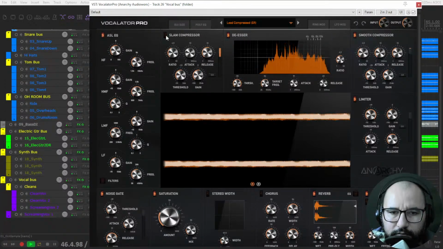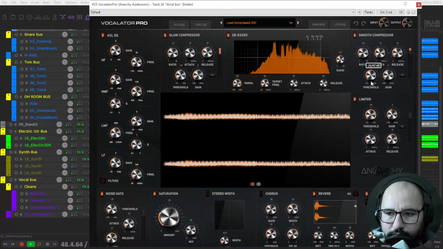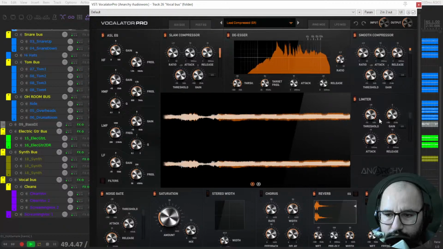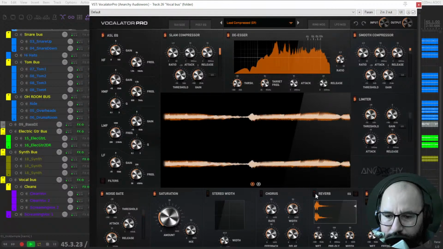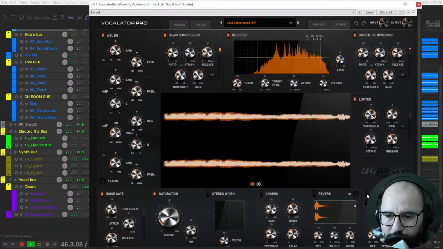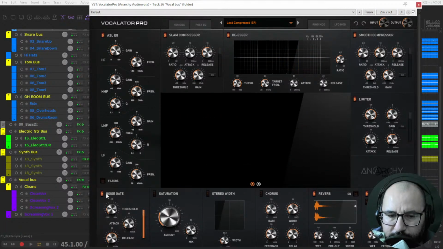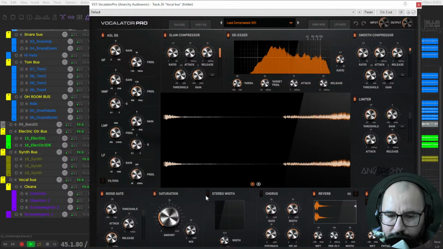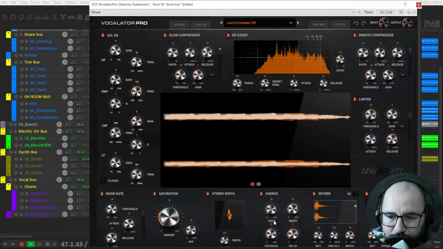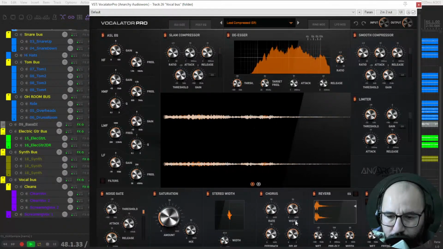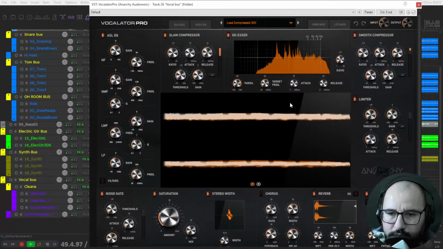Slap delay. Dry. Saturation. Also the noise gate is on. Stereo width. Chorus.